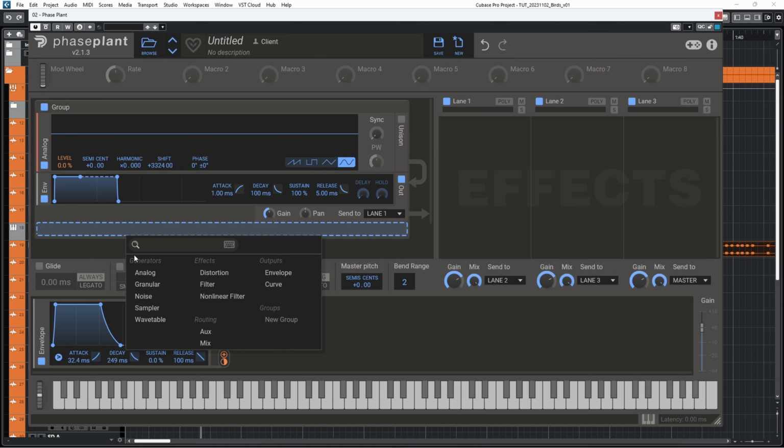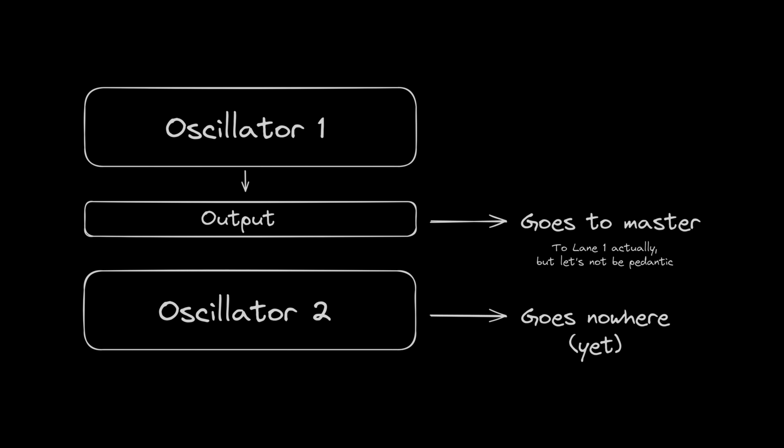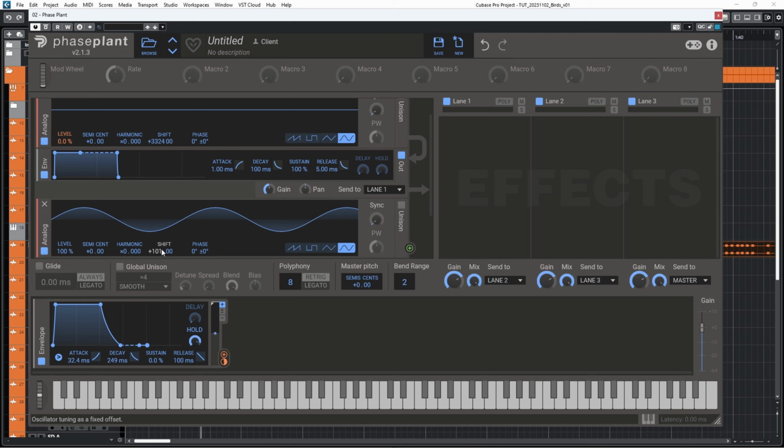Instead of using an LFO, let's create a second oscillator. Being after the output module in the group's signal flow, it's not sent to the master. Instead, it can be used for audio rate modulation. By clicking on the green plus symbol, you can see all the possible modulation targets.